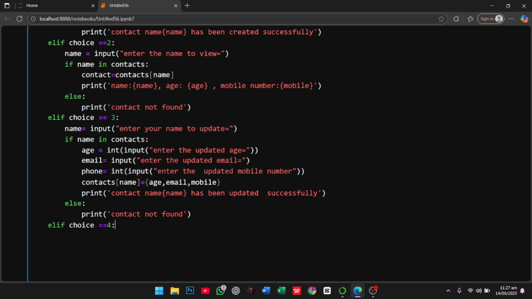Okay, so here we have a choice, and what is choice number four? Choice number four is to delete a contact. So for this, what we do is similar to the above case: the name input, enter contact number to delete. Okay, so now here we also start with if name in contacts.